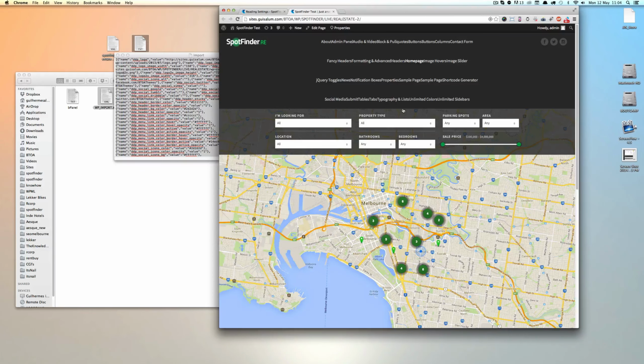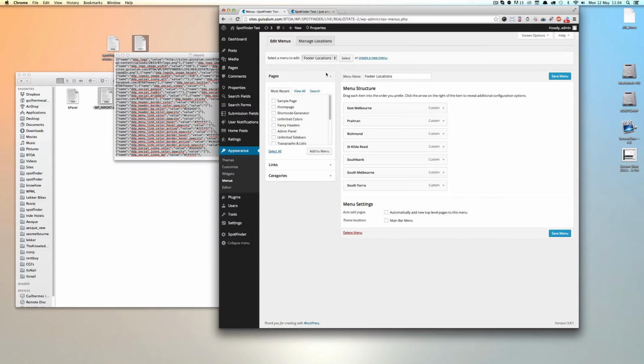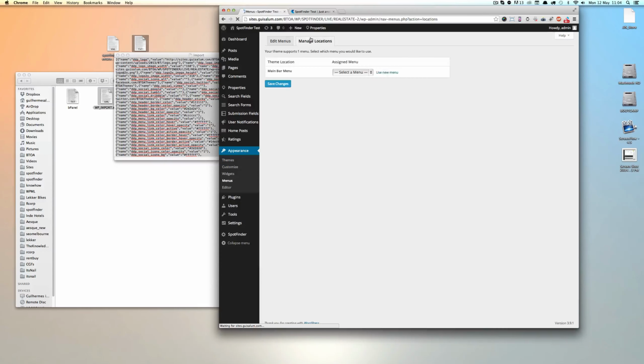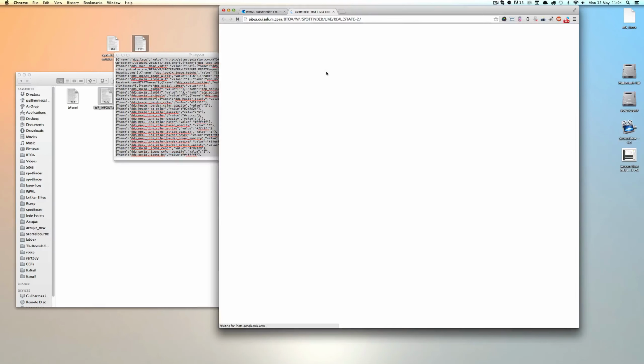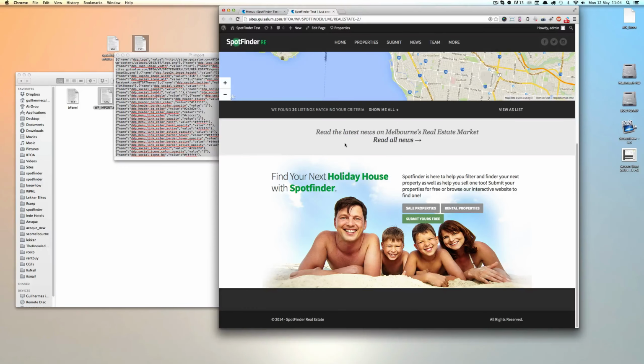Now the second thing we're going to do is create a menu so we don't have all these pages that we've just imported on the header. So we're going to do Appearance, Menus, and I already have some menus here that have been imported from the XML file. So I'm going to manage locations. Our main bar menu, I'm just going to choose main menu and save those changes. Now if I refresh, you'll see that now I have all my menus properly aligned.